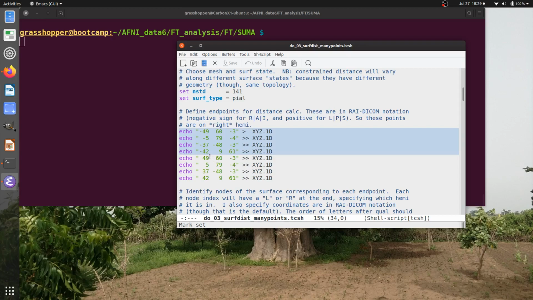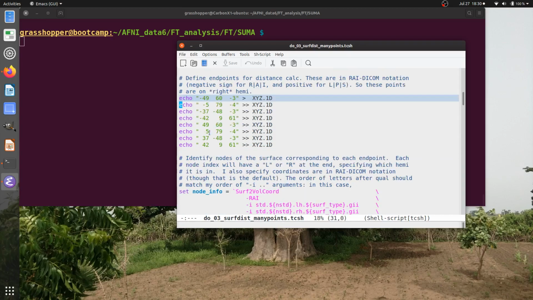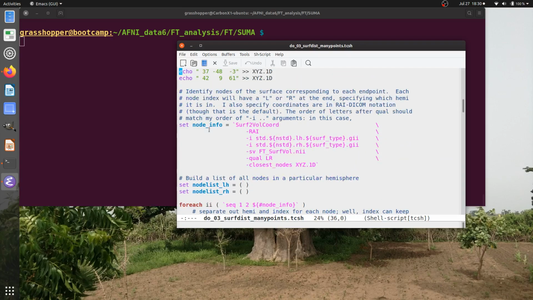So anyways, the script below will sort out which one's on the left and right hemisphere, actually. Okay, and then any possible pair. So among these, any of these could be connected by a distance, so we'll calculate the distance between A and B, A and C, A and D, B and C, B and D, etc. And same for here. And we won't be able to calculate the distance between here and here because they're on different surfaces. Okay, moving along.